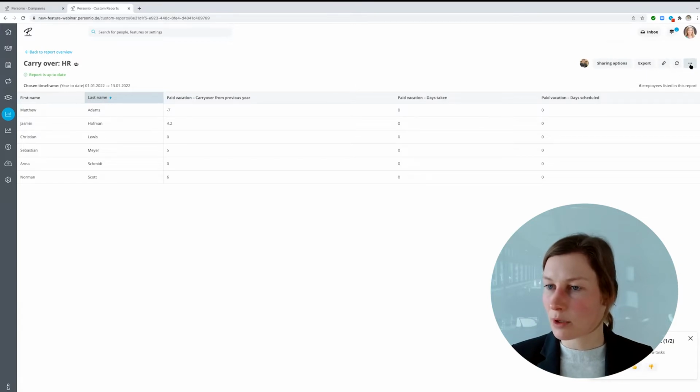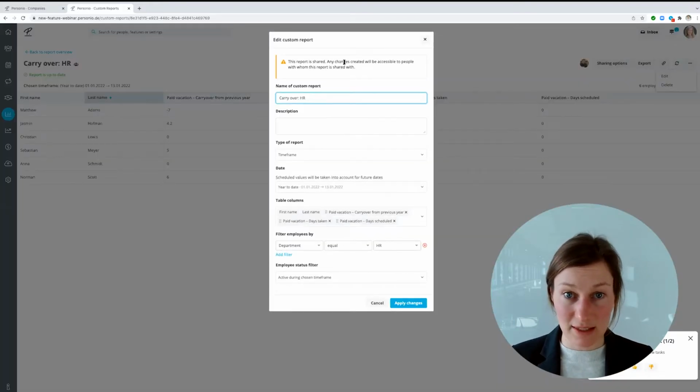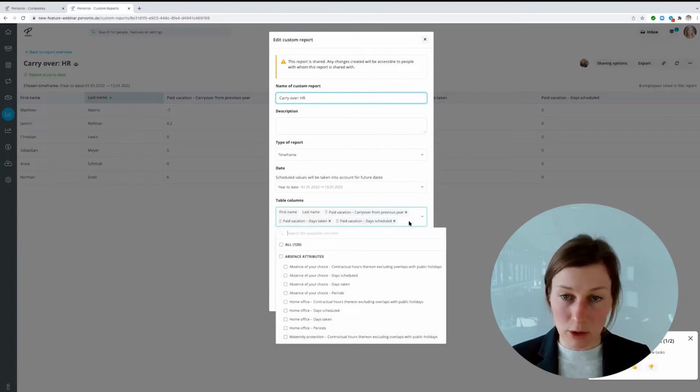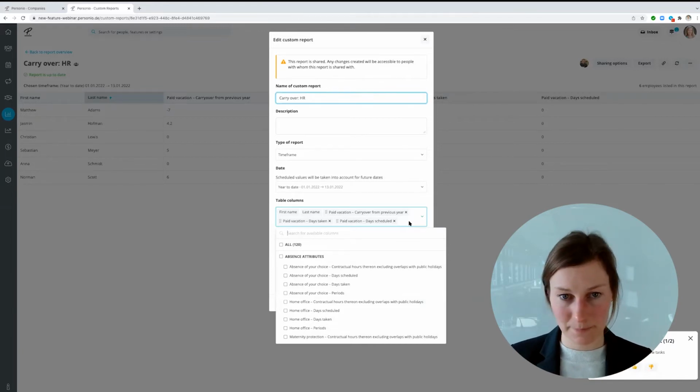One second important thing is when you edit a report as an admin, then you do get a notification here that this is a shared report, and that all the changes that you do here, if you select more columns, then of course these columns can be seen by the people who the report is shared with.